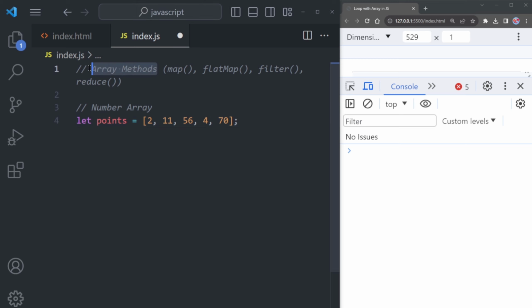In this tutorial, we're going to explore several handy array methods. I have a numerical array named points. Let's start the video with the map method.